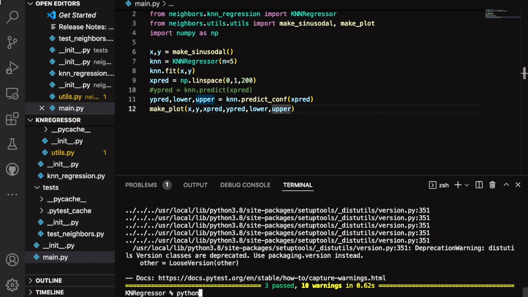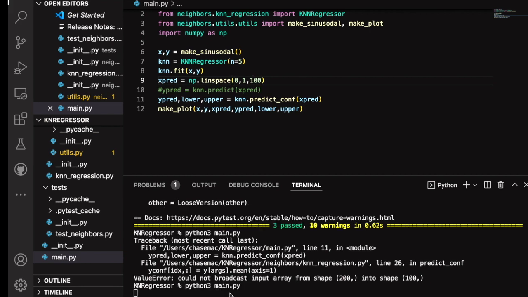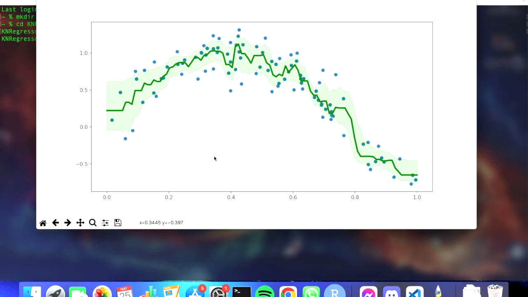So we'll run python3 main.py. And they cannot be broadcast. Interesting. Yeah, we definitely got an error here. Let's actually see if the 100 fixes it. And of course it does. So we see we got some confidence intervals.